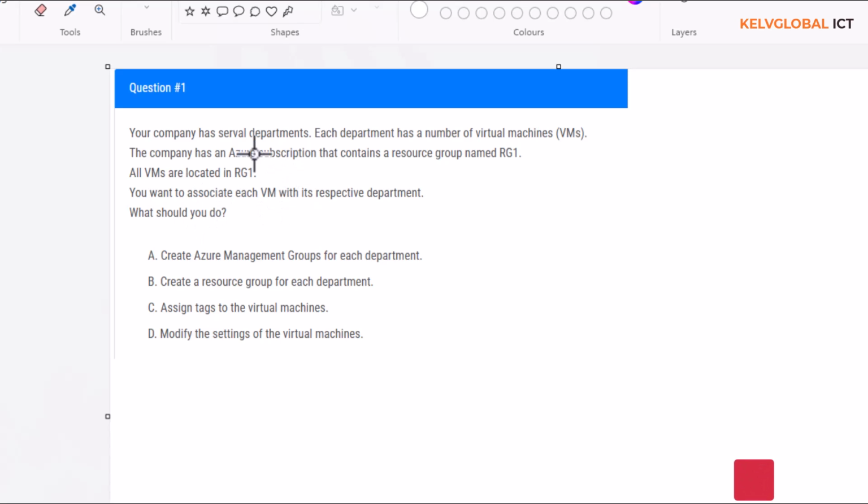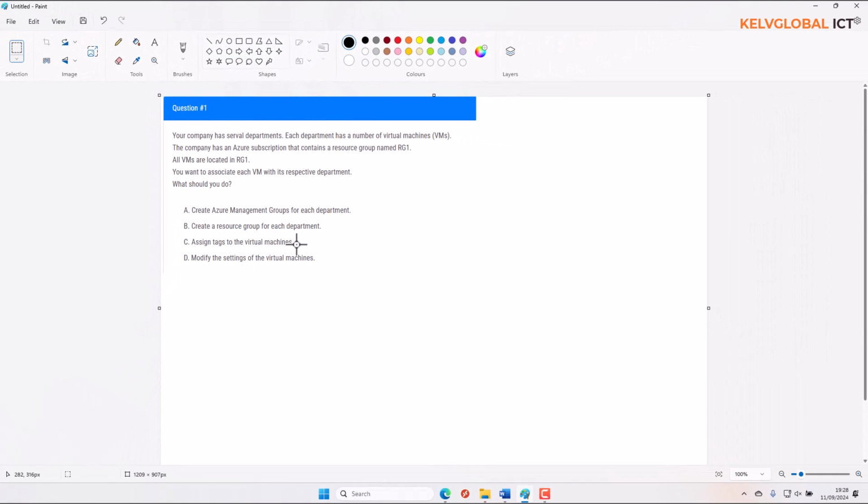So for example, we have the following question. Your company has several departments. Each department has a number of virtual machines. The company has an Azure subscription that contains a resource group named ROG1, and all virtual machines are located in ROG1. You want to associate each virtual machine with the respective department. What should you do? You can see we have about four different answers, and one of these is the right answer. Here, the right answer is to assign tags to the virtual machines.